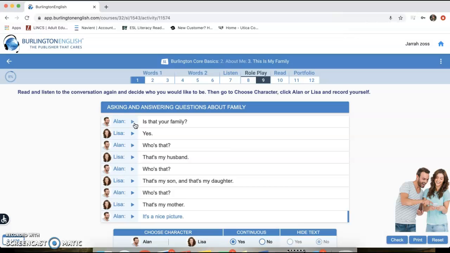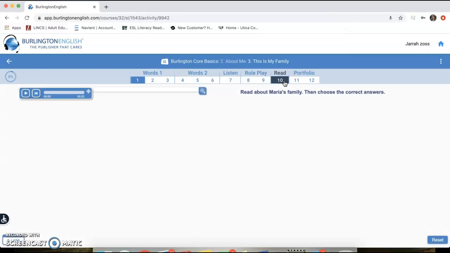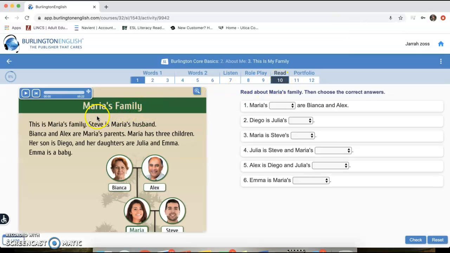They read to us. We could listen again. The next thing that we are going to do is read. We can read or we can listen. I'm going to listen.